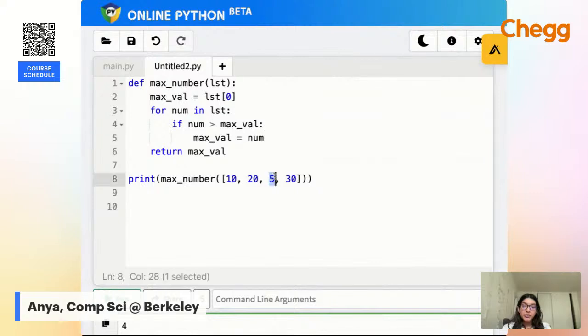And now we keep going through the list. If we look at 5, 5 is not greater. Finally we go to our last number, which is 30. We see that 30 is greater than maxval, which was previously defined as 20, and then we replace that value. Now that we've gone through every item in the list, we return the value that we saved, which in this case is 30. So this would print the number 30, because that's the max variable in here.